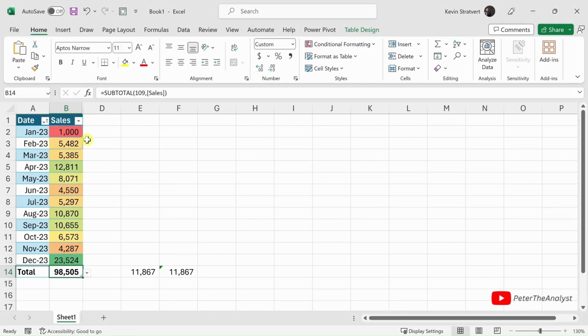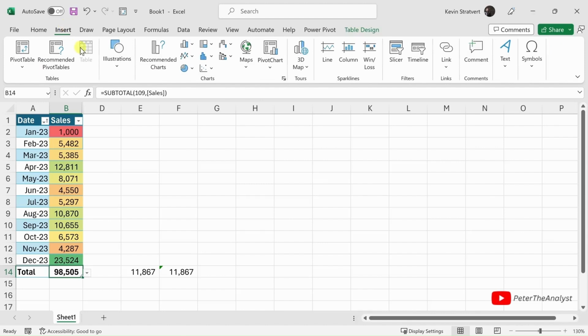Up to this point, we've just been looking at all of our data in a tabular format, but sometimes a picture or a chart is worth 1,000 words. Let's go up to the Insert tab up on top, and right here in the center, you'll see the option for charts.